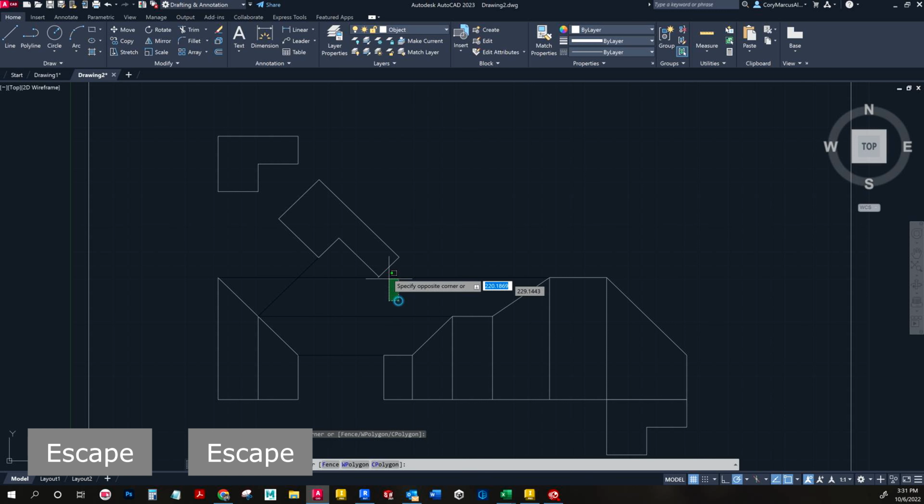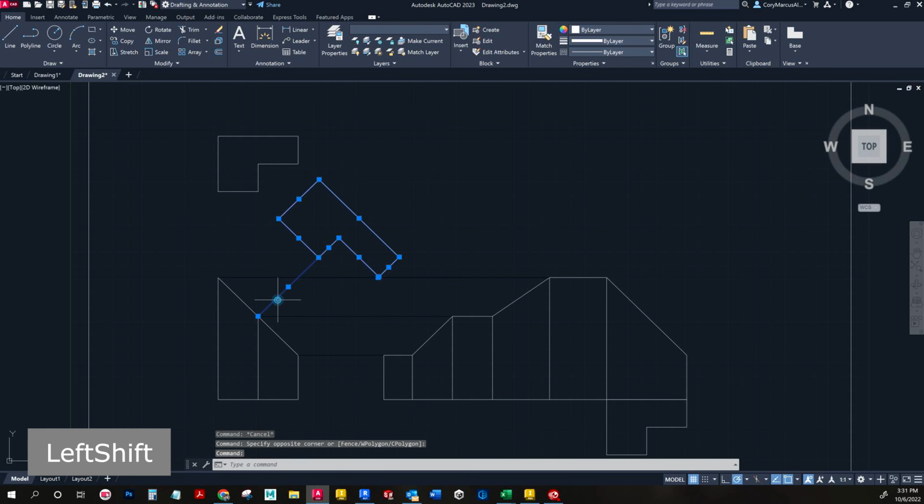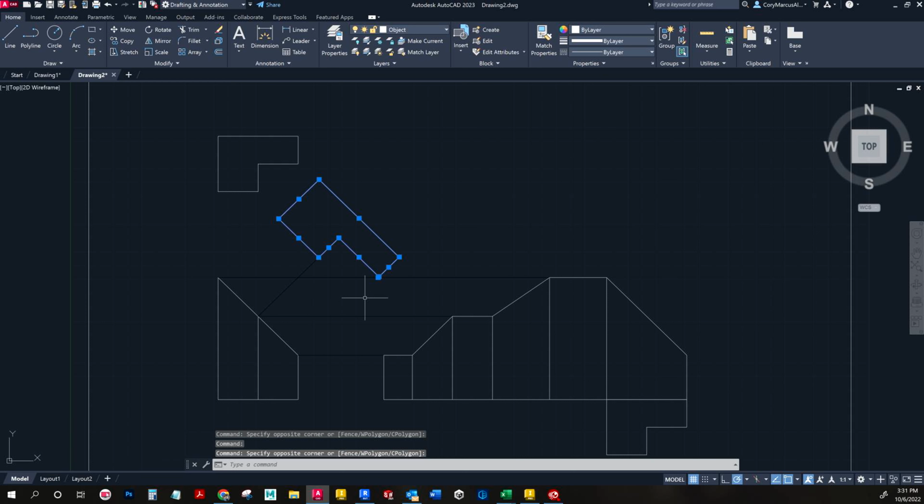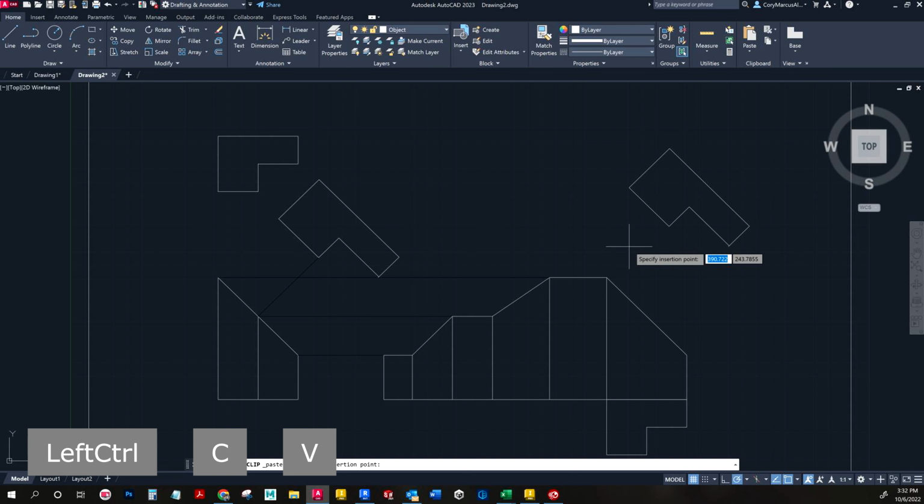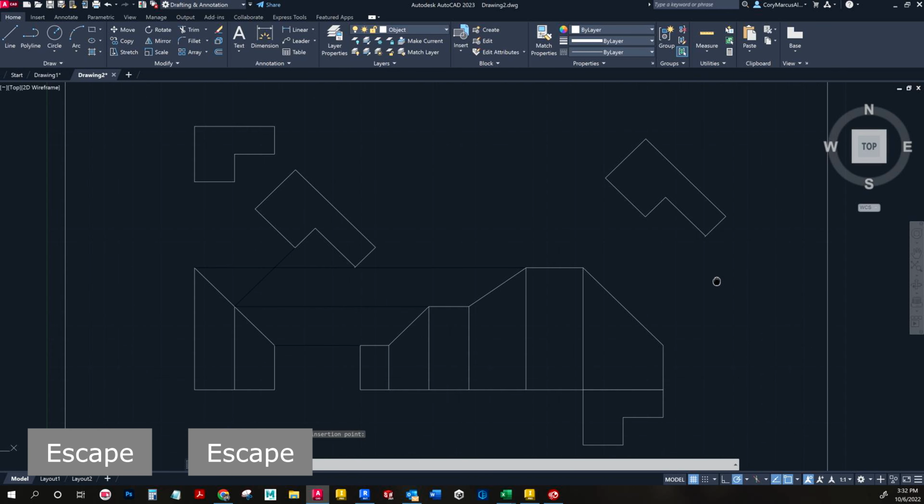Now I do suggest keeping this face here. It's always more convenient in case it's wrong. Also, it's easier for me to grade, so it can't hurt. And then I'm going to paste this over here.